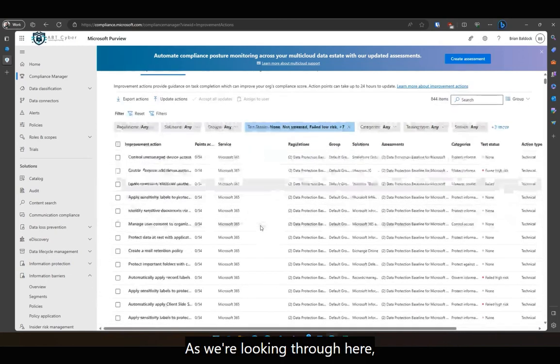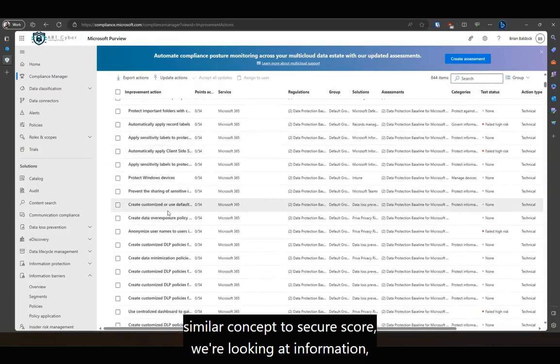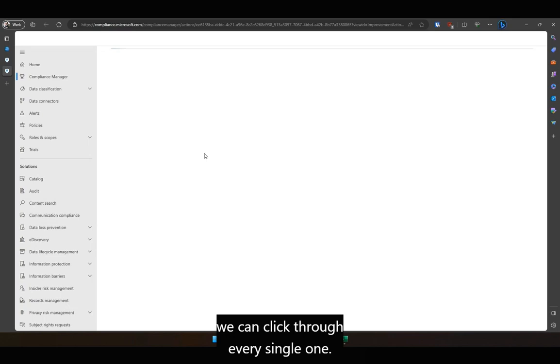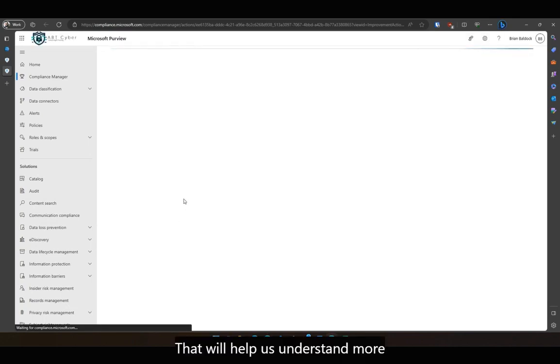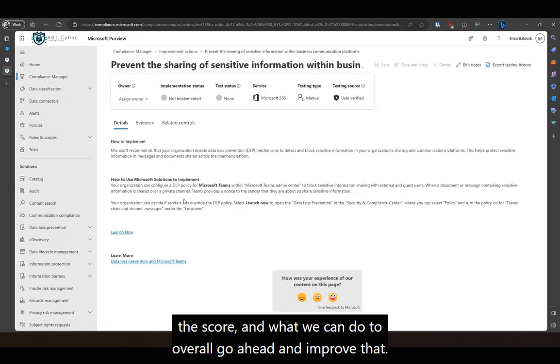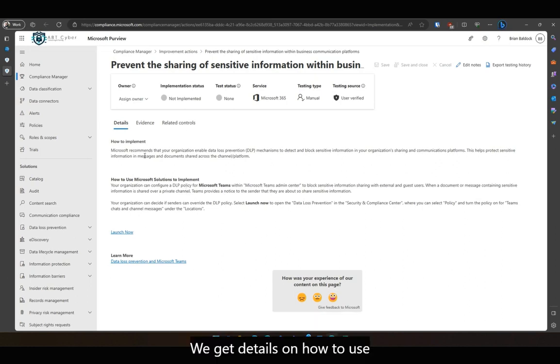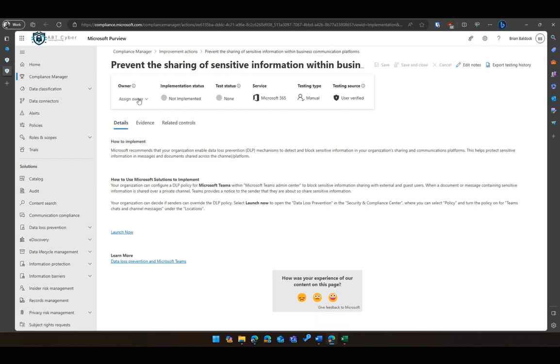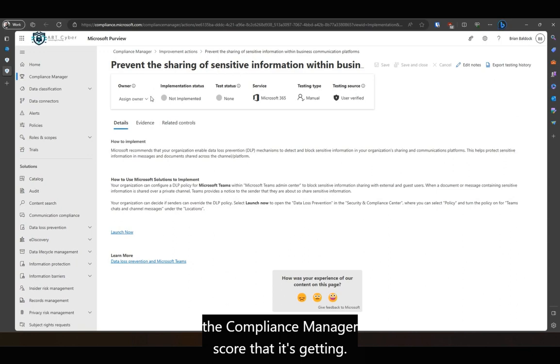So as we're looking through here, similar concept to Secure Score, we're looking at information. We can click through every single one that will help us understand more precisely how our organization is hitting that score or not hitting the score, and what we can do to overall go ahead and improve that. So we get details on how to use Microsoft solutions to implement, what is affecting the compliance manager score that it's getting.